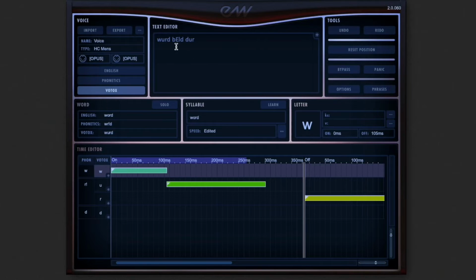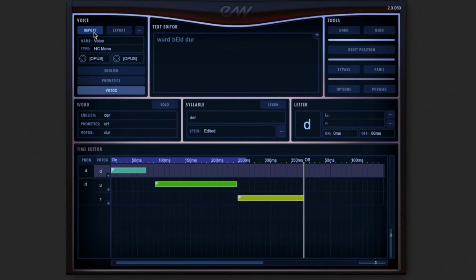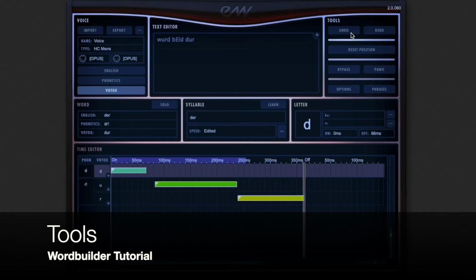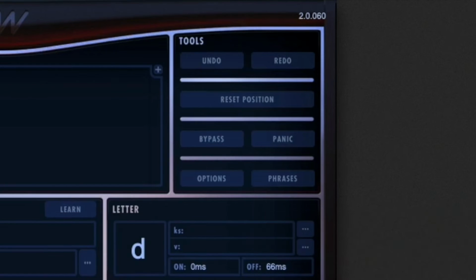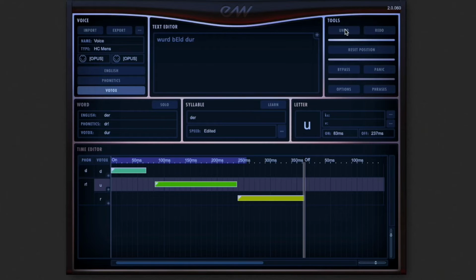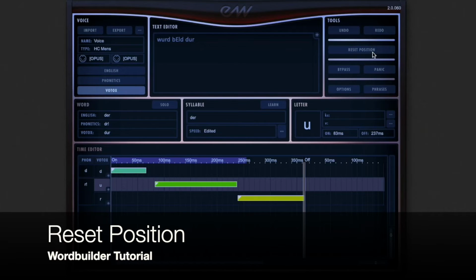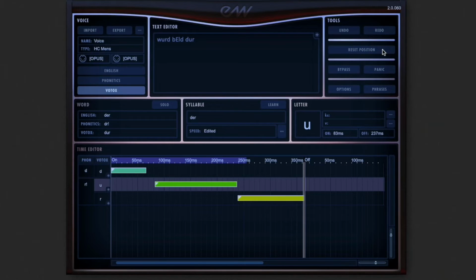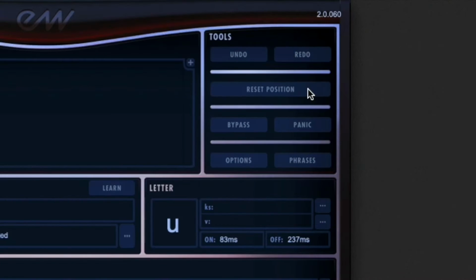So if you wanted to load in a particular version of the word that you had been working on, you would import it, and then you would have your Wordbuilder test wherever you saved it. On the top right hand side, you've got tools, you've got undo and redo. So if you ever think, oh, I've really messed up here, undo and redo are your friends. Below here you've got reset position. So for those of you who are in the middle of a word, for example, I'm in the middle of build and I want to reset position, and it goes back to the start.